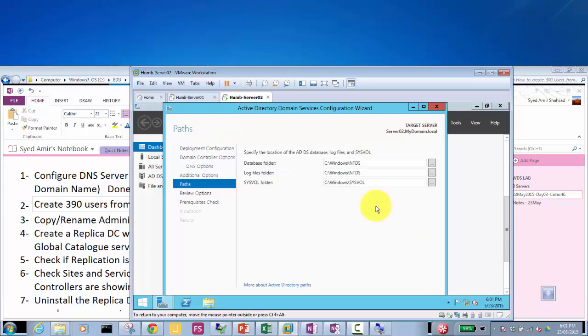Sysvol is used for what? Not for the database. Yeah, this is database, this is log files. Group policy, as you said. And Sysvol is a central repository and distribution point of all the group policies and scripts. Please memorize this. It's a central distribution point.